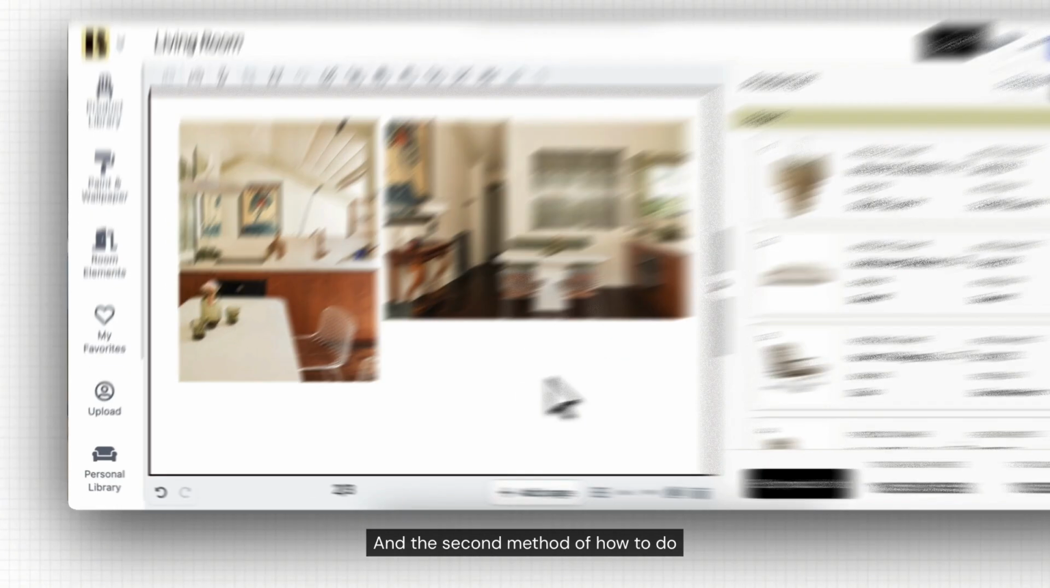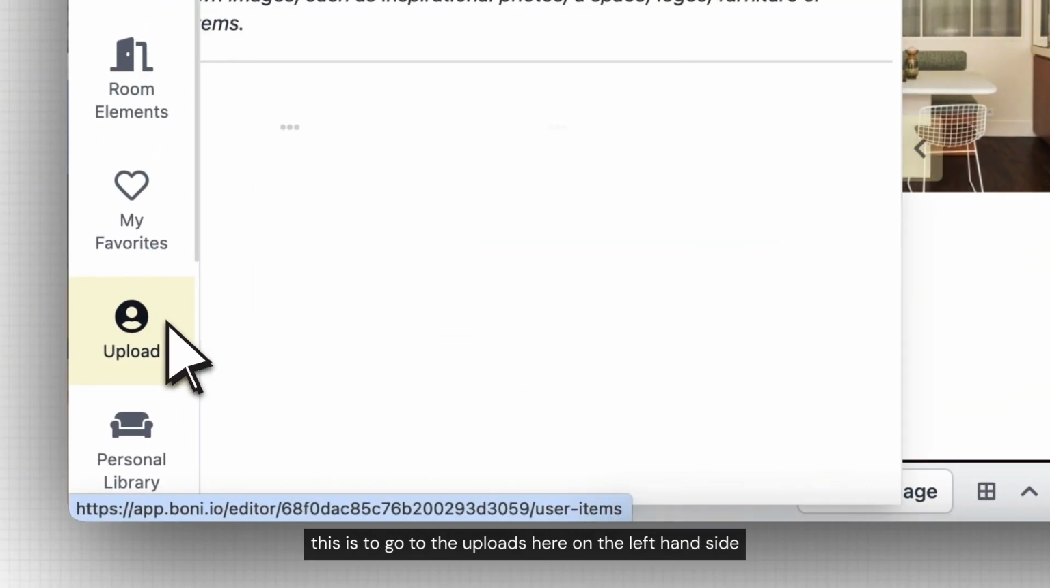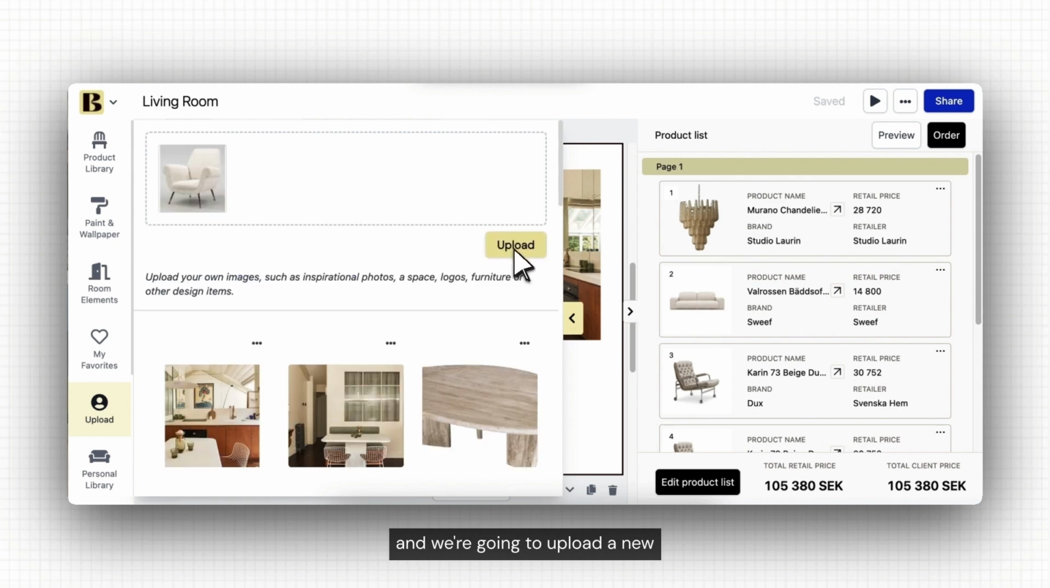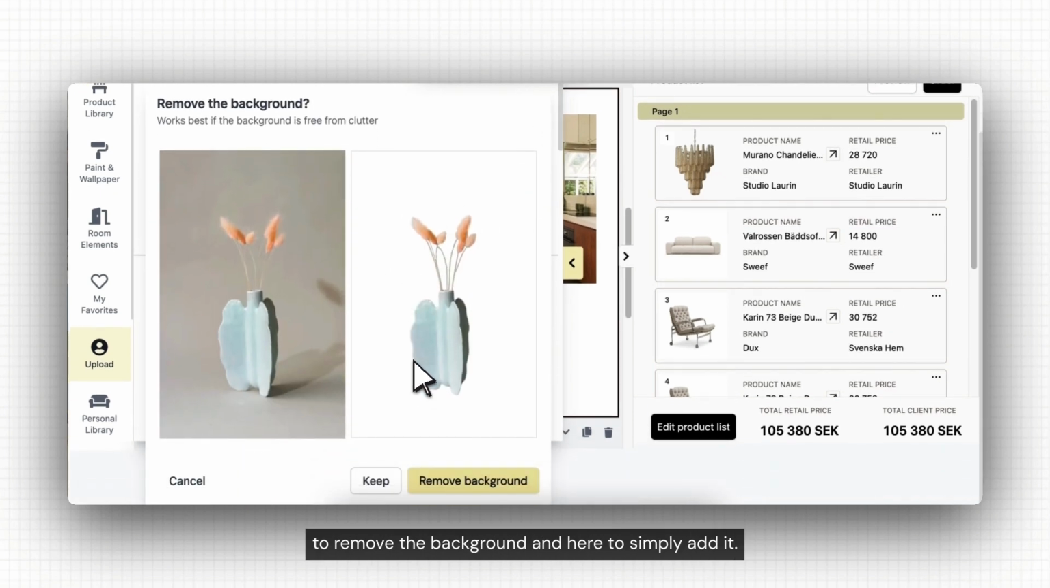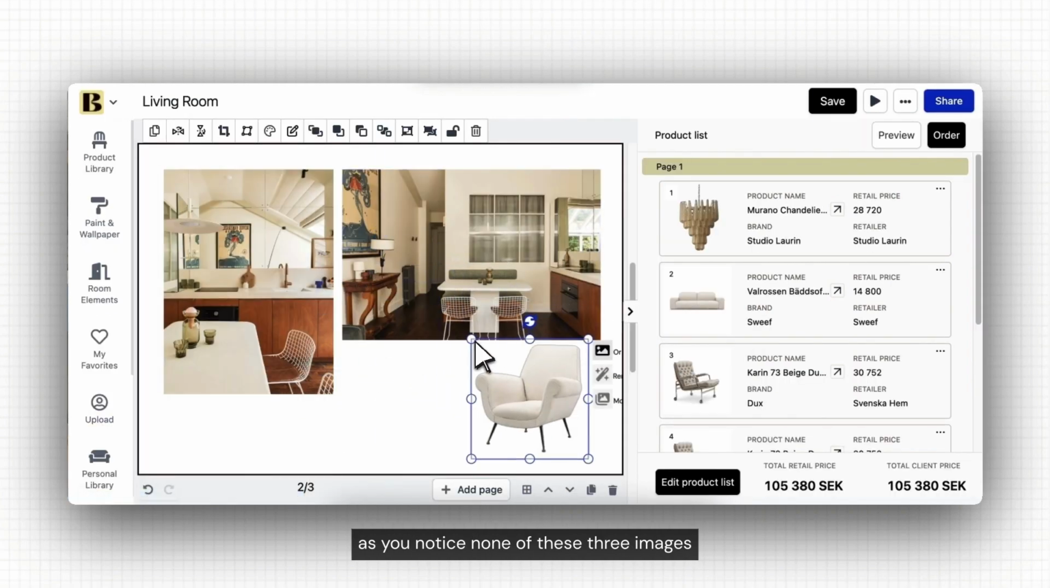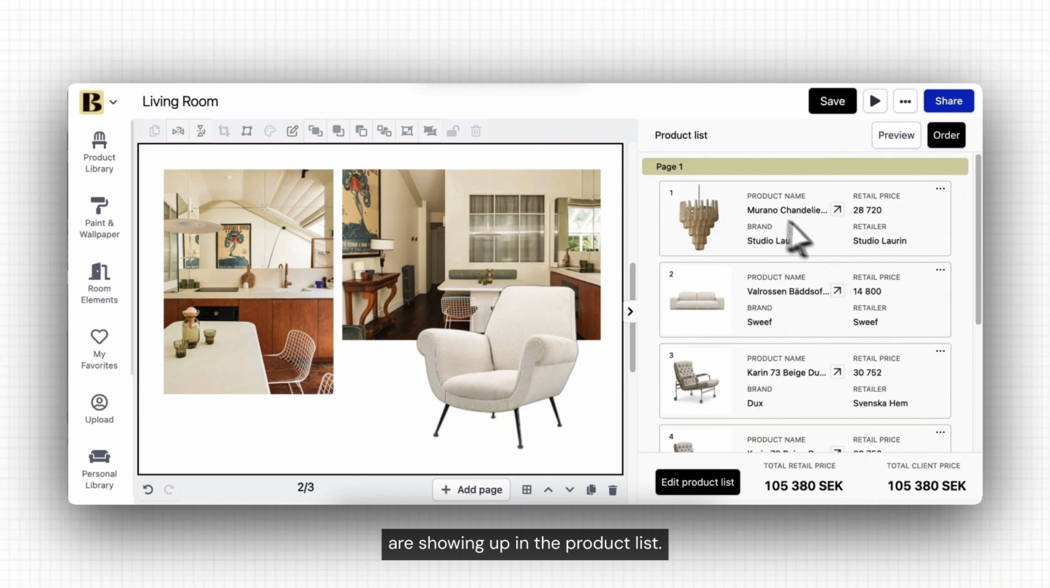And the second method of how to do this is to go to the uploads here on the left-hand side. And as you see, the images we just dragged in, they're part of this library, and we're going to upload a new image. And we're going to choose to remove the background, and here to simply add it. And as you notice, none of these 3 images are showing up in the product list.